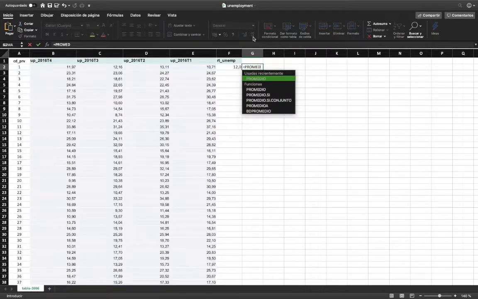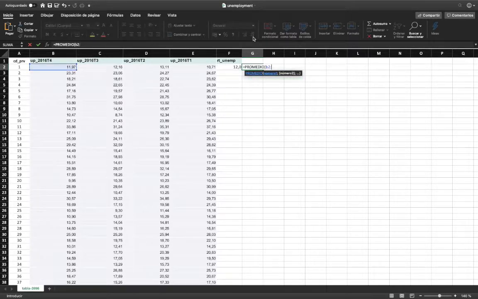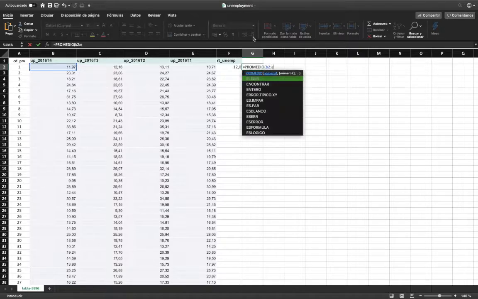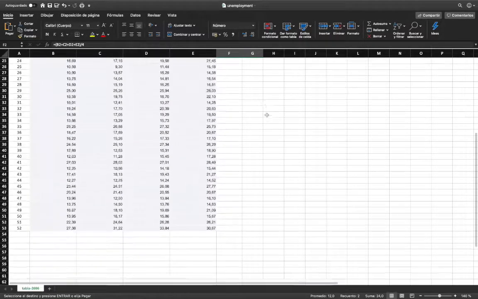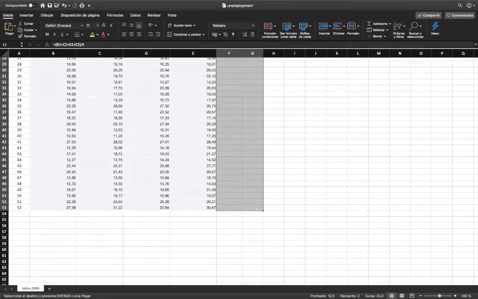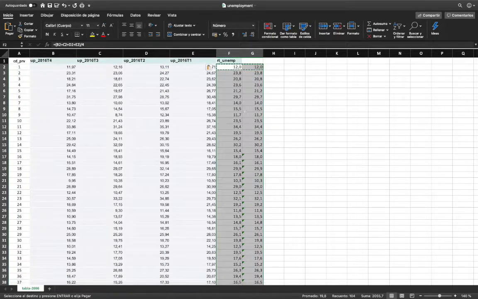Or I can just use a formula. So promedio, or mean if you're using an English language Excel, B2, colon, E2. It's the same thing. If I round the numbers, I have the same result. I copy the formulas and paste for all, and you see that it's the same result.